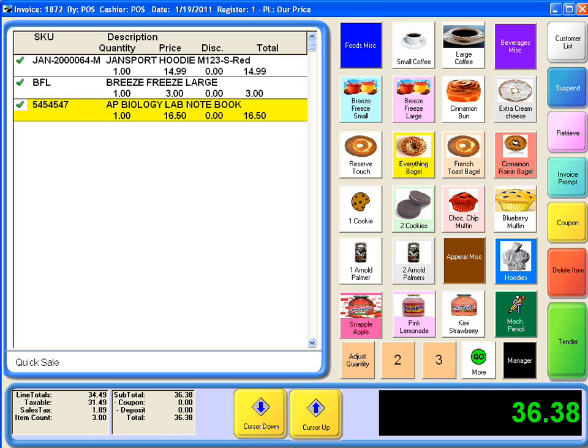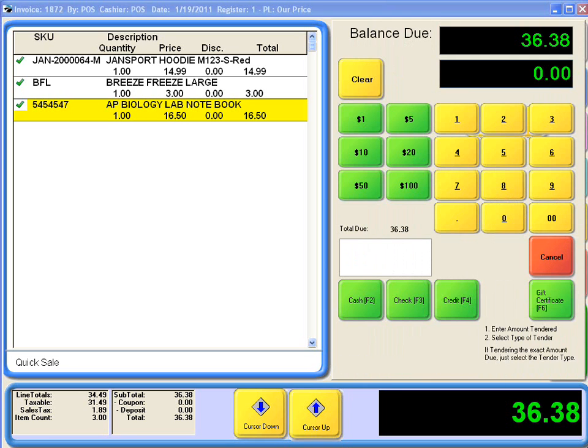For split tender, you should start the tender process by selecting the tender button on the lower right of the screen. The tender screen will appear. The sale amount due will appear on the upper right. Start with the cash tender. Select the dollar amount button for the specific denomination presented, then touch the cash button.